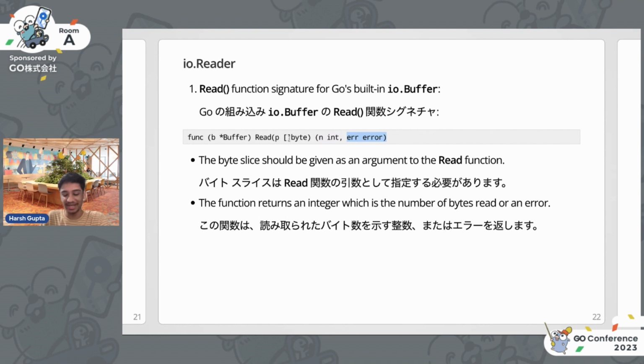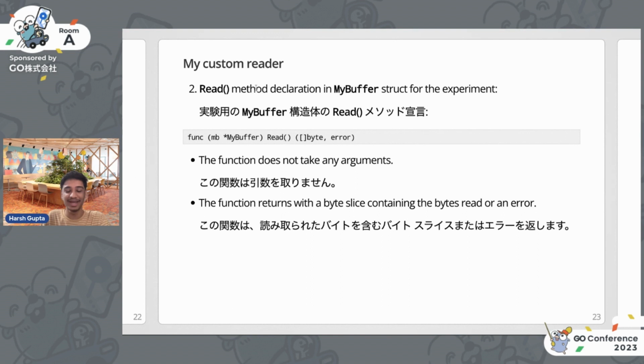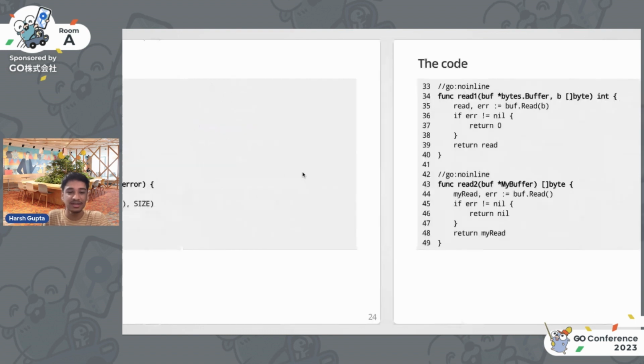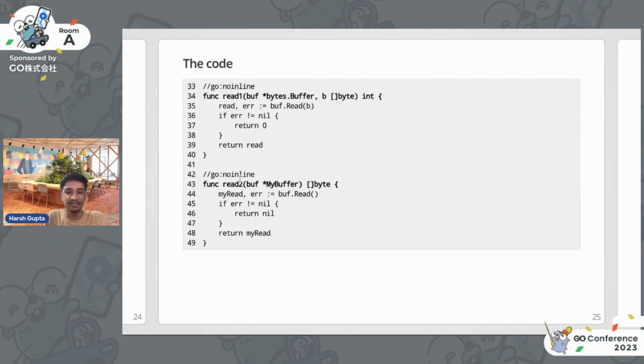So what I initially thought is, why does this function look like this, why not like this? So I created my custom reader where I just call the read function and it will return the byte slice. I don't have to create a byte slice beforehand. It will just return the number of bytes in the byte slice that it reads. So I tried creating an example. This is the code. I created a constant size slice, just for example, and then I created two functions, read1 and read2. One uses the bytes.Buffer, and the other one uses mine. So here I pass the argument of a byte slice, and here I don't.